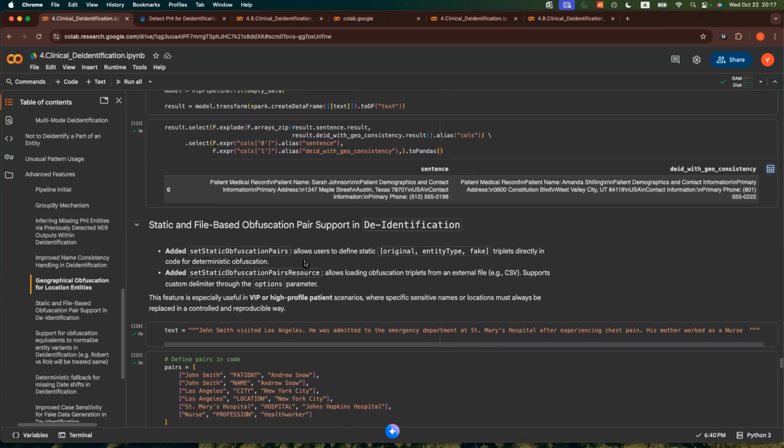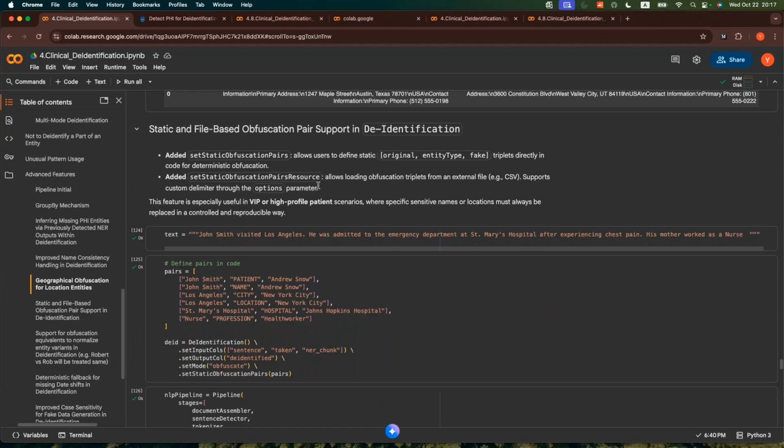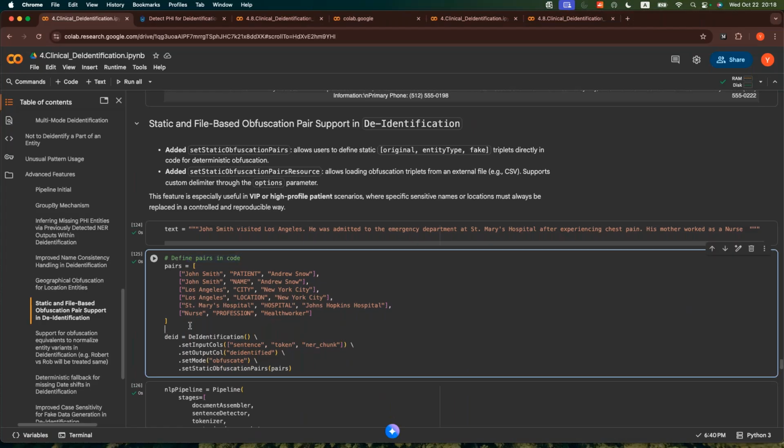Static and file-based obfuscation pair support in the identification. With the pairs list, we supply explicit original, entity type, and replacement mappings, so we can obfuscate chosen names or entities to the exact values we want. For example, using the list above, John Smith will always be replaced with Andrew Snow, whether labeled patient or name. And Los Angeles will always become New York City. We can define this manually.